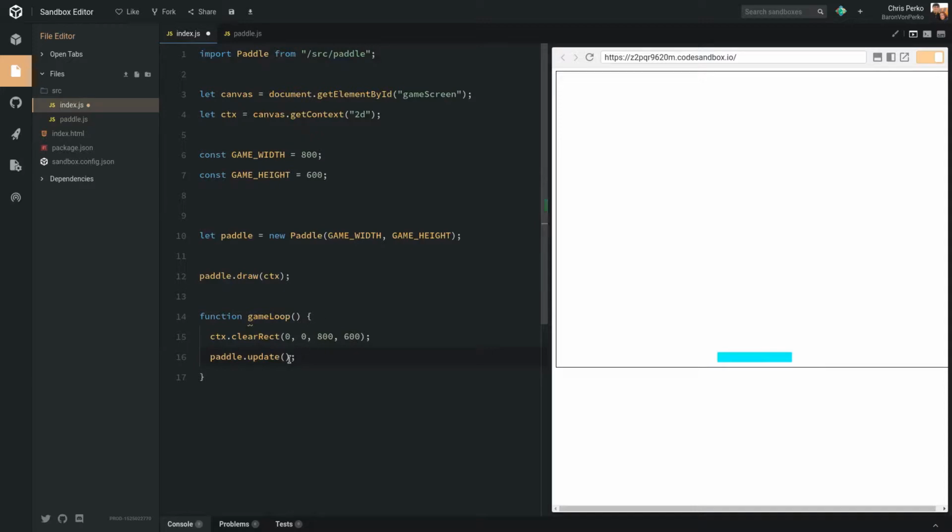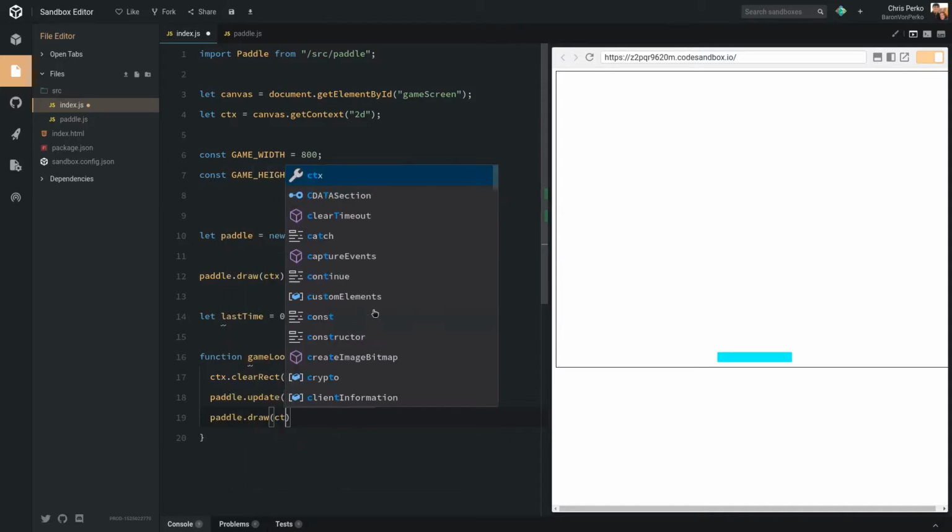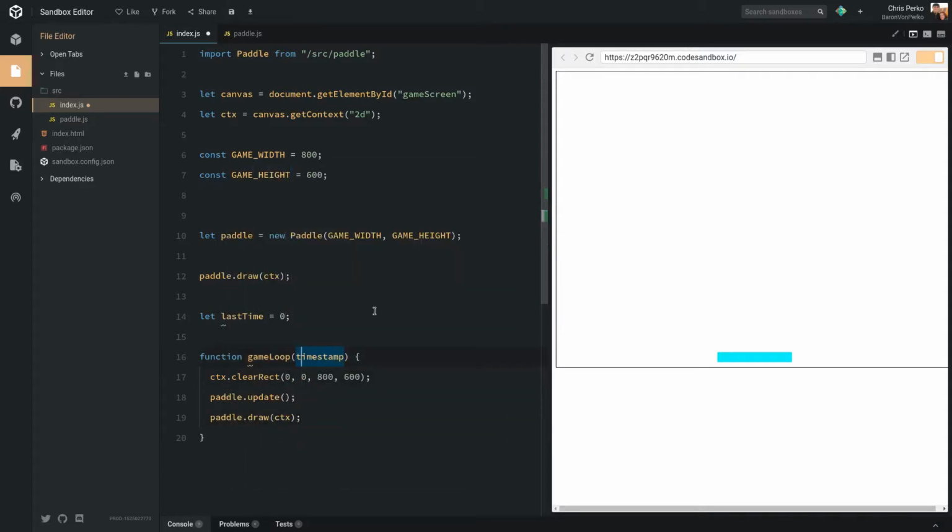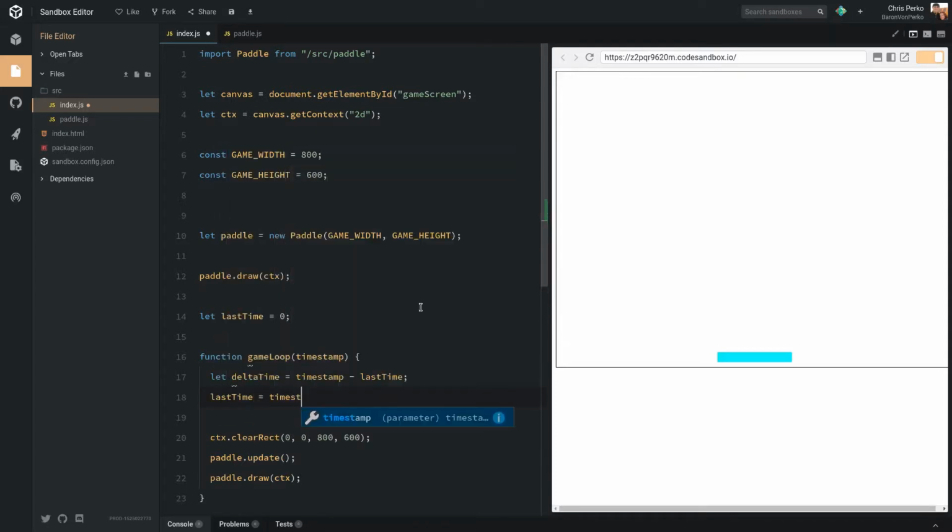Inside our index.js function, we need to know what the last time was. So we're going to start at 0. Now this loop needs to bring in a timestamp. And we need to do paddle.draw, pass in the ctx. And we need to calculate how much time has passed. So we will do here let delta time equal timestamp minus last time. So how much time has passed? And now we need to set the last time equal to the current timestamp.